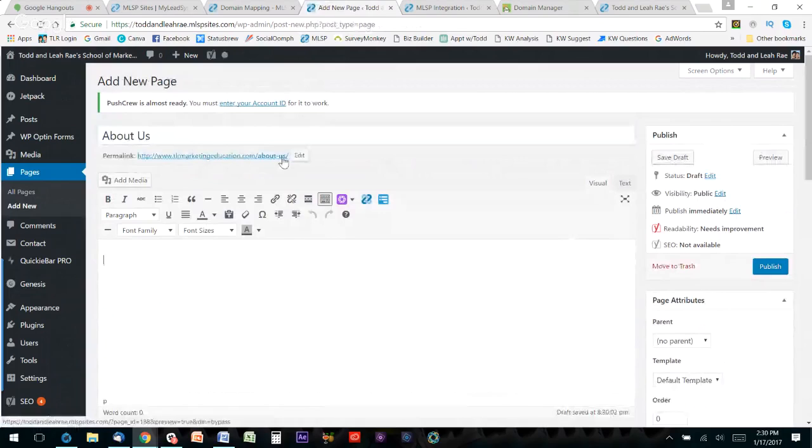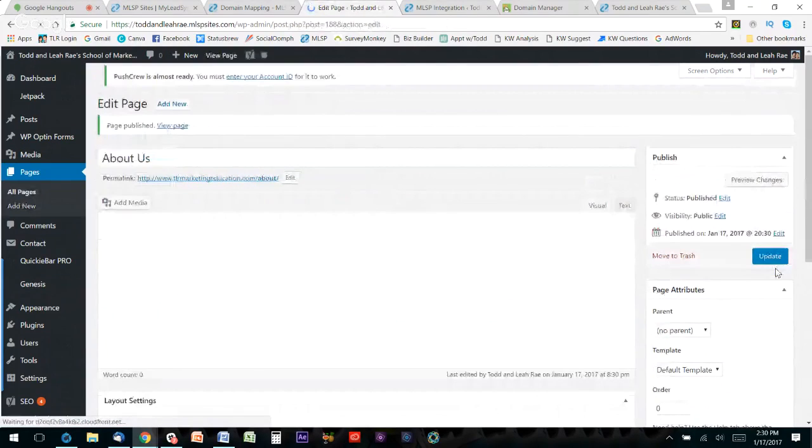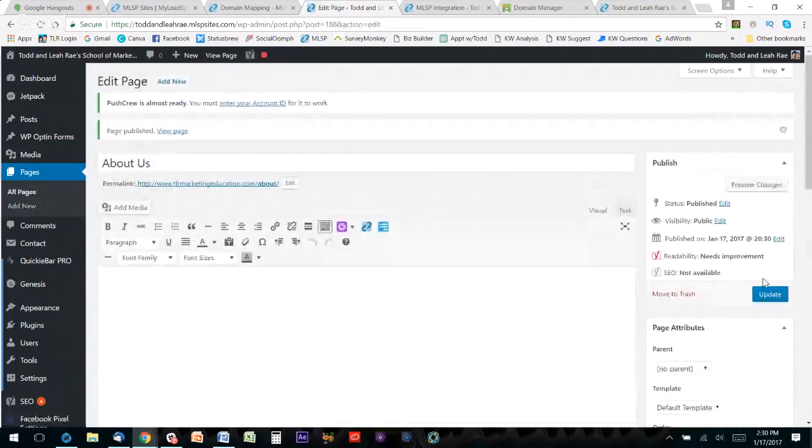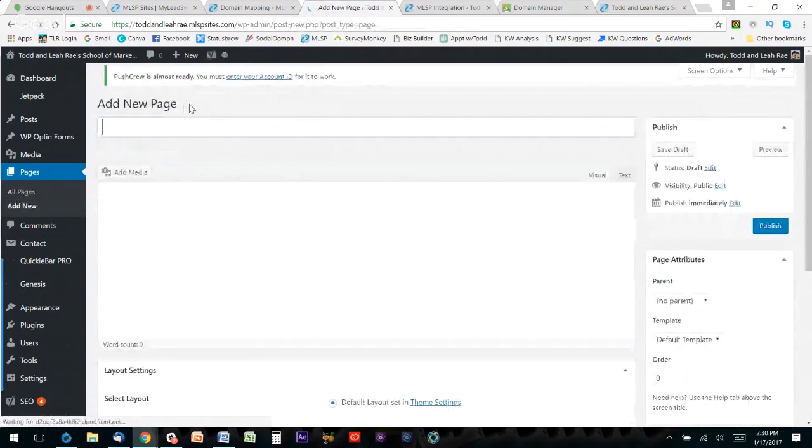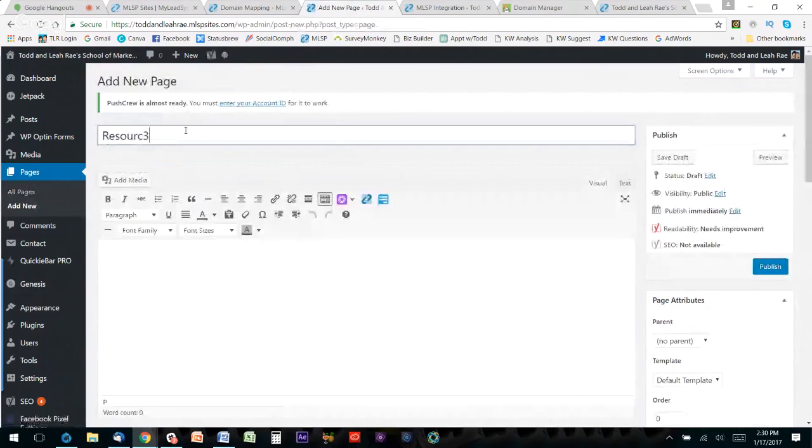And here's an example of where I might actually change the URL. I'm just going to click Edit. I'm just going to delete that, and it's just going to say About. Okay, and then click Publish. Next page is going to be a resources page. Okay, just like that. Publish.